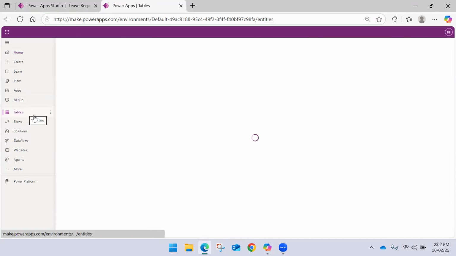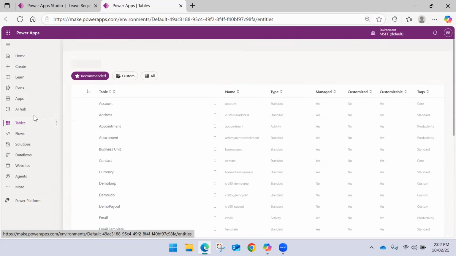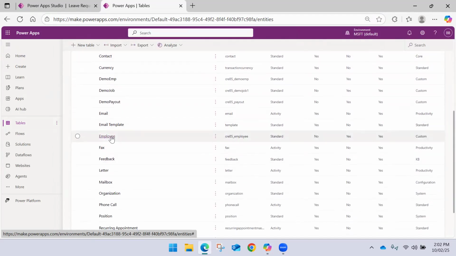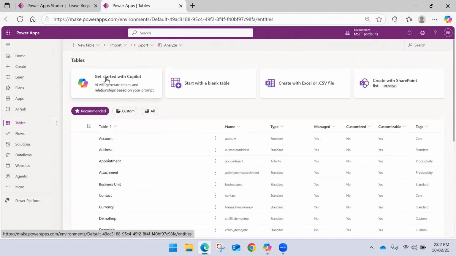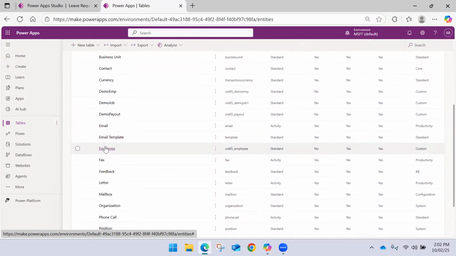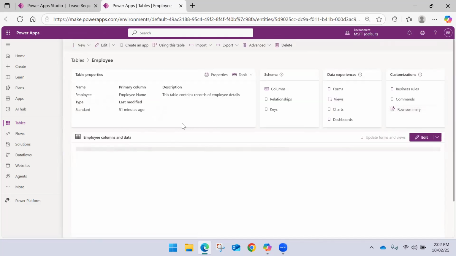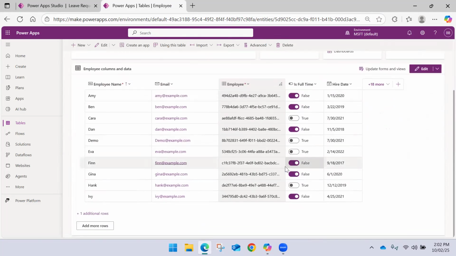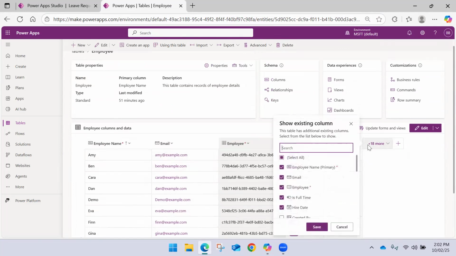Go to the tables. Okay, so you can write a prompt here for the Copilot to create a table for you, and it will go and create a table. Similarly, I created a table for this employee. So this is a custom table. I created this table 51 minutes ago, and I would like to use this table. Even let me bring in more fields.